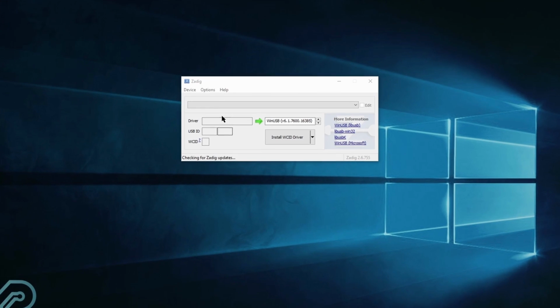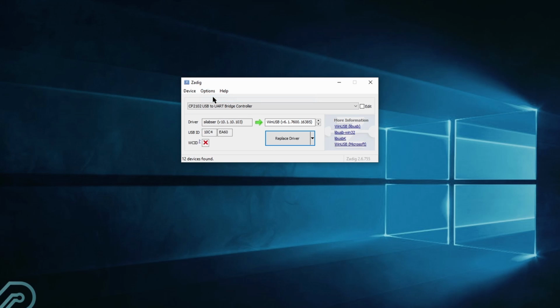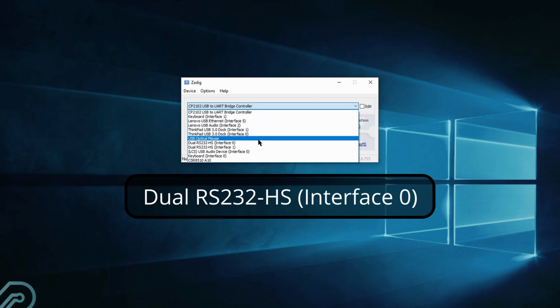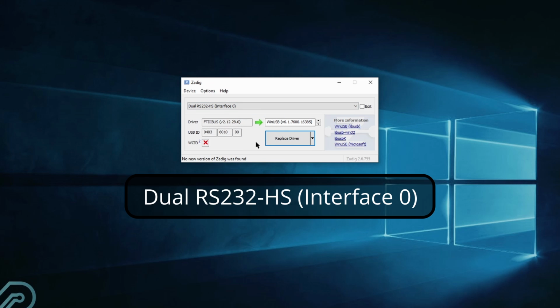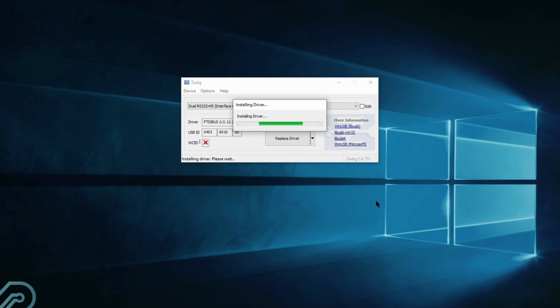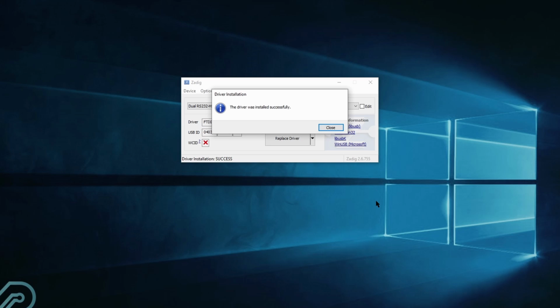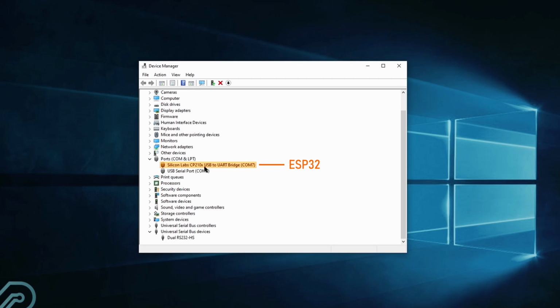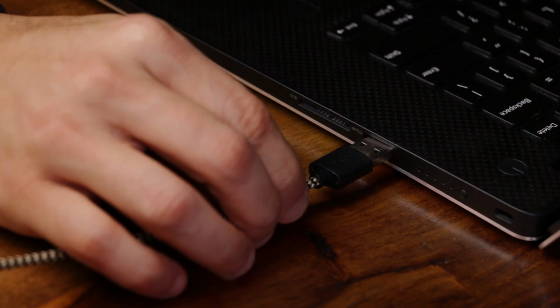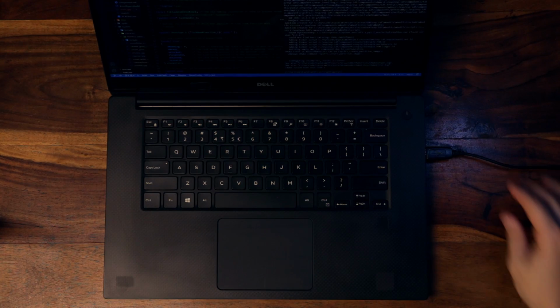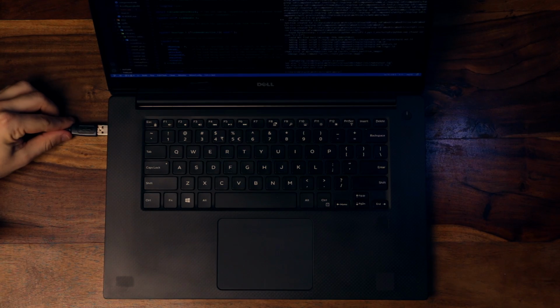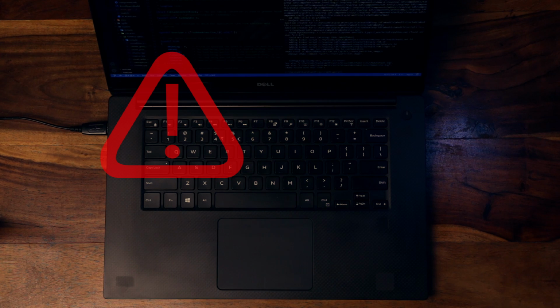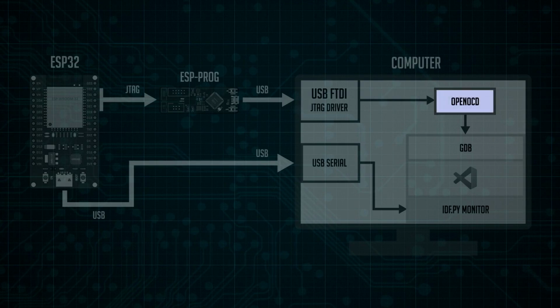Let's open it, go to Options, and then select List All Devices. Then, select Dual RS-232 Interface 0 and click on Replace Driver. This will update the driver for the FTDI, giving us the ability to use the JTAG interface on the FT2232H chip. To refresh the driver connection, unplug and plug the USB back in the computer. Keep in mind that if you plug it in a different USB port, you might need to install the driver again. Now that we have all the physical connections ready, the next step is connecting the JTAG to OpenOCD.